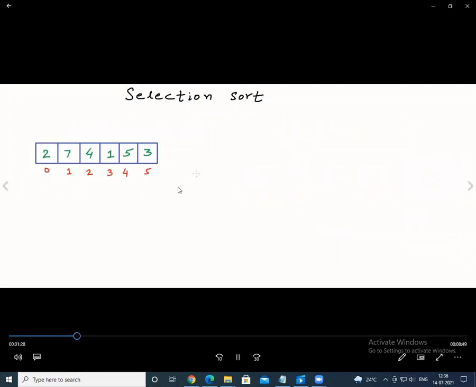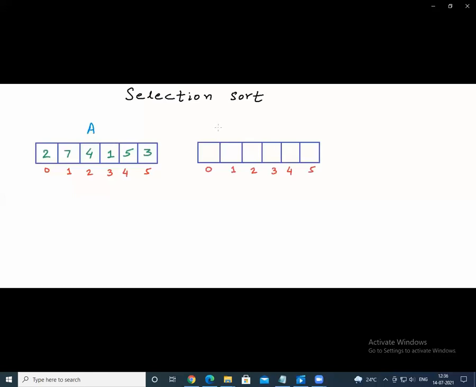Imagine you want to write a program to sort a given set of integers in increasing order. We have 6 integers, indexed 0 to 5, in array A. We create one more array of the same size as A; this is the B array. B consists of the sorted array. In each step, we select one element and keep it in array B.